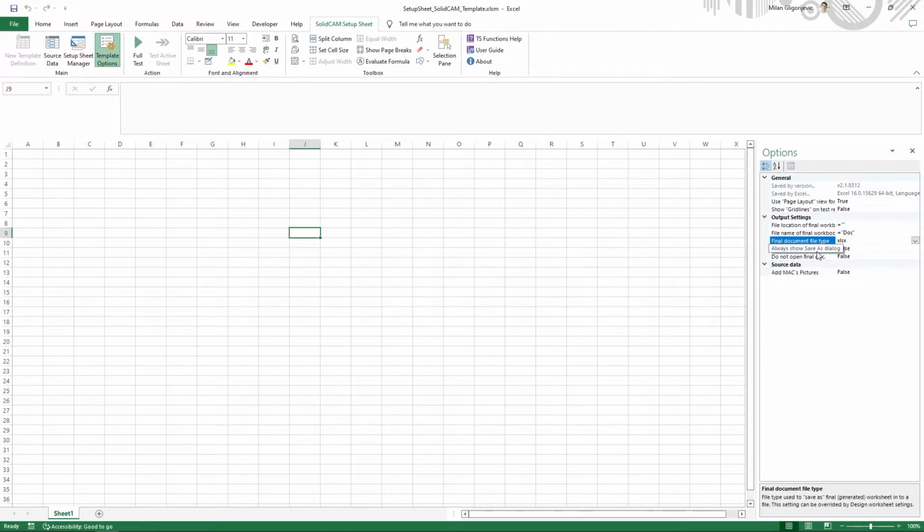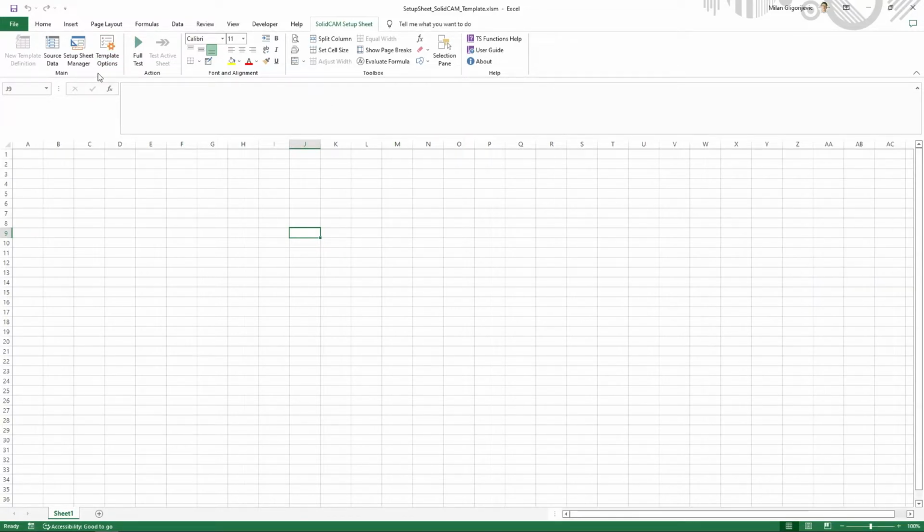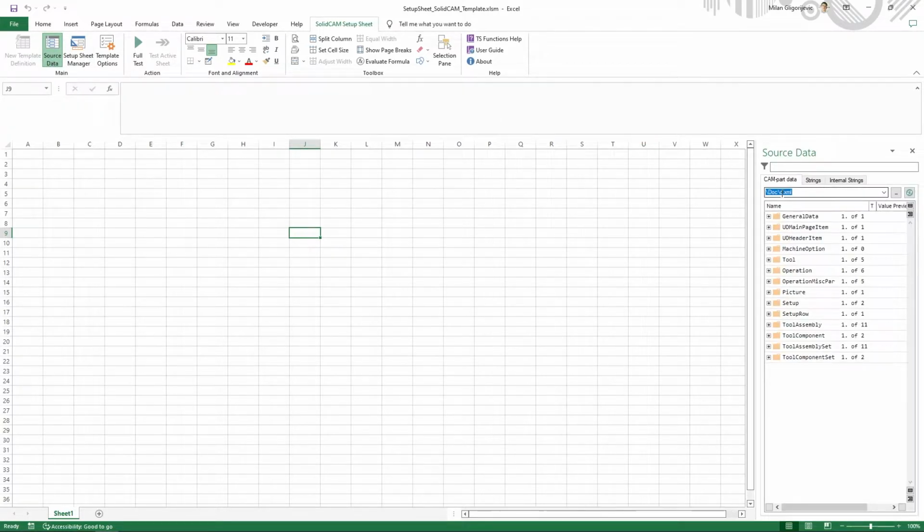Okay, now let's skip this step because this is more of like agreement between the customer and you, how you want his template or how he wants his template to work. So let's close this up. What's important for us is this source data tab. So we need to load our DXML file.